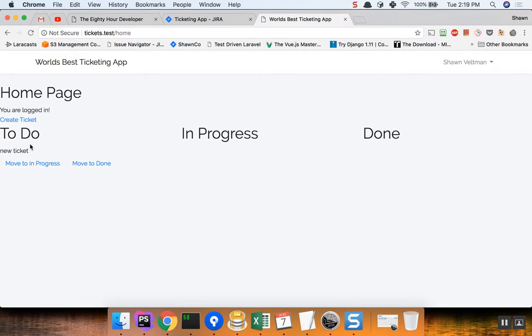Okay, so not great by any means yet, but we've got a ticket, and then we can say move to in progress or move to done. And then if we've got one that's in progress, we want to be able to say move to do or move to done. And then in done, similarly, move to in progress or move to do.